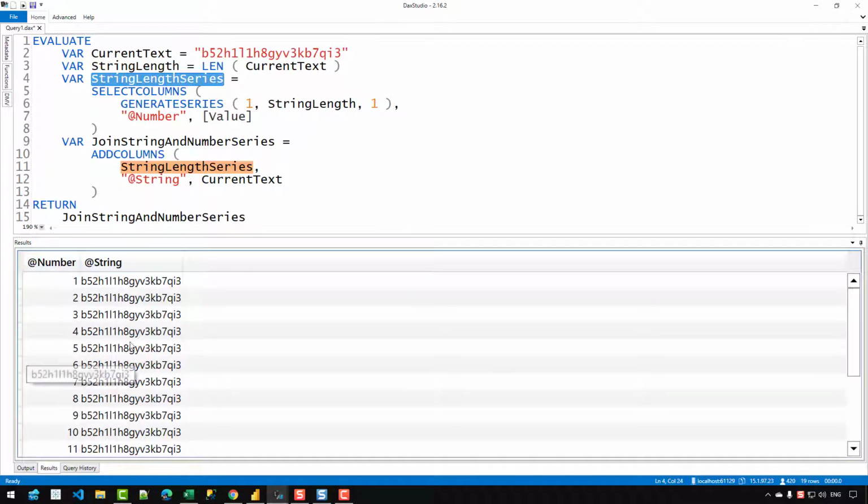What I can do now is that based on the number column, I can use that as a position in the string and then start extracting the values. In case of the number 1, the first character will be extracted. In case of number 2, the second character will be extracted. And when we are at 19, the last character will be extracted from that string.